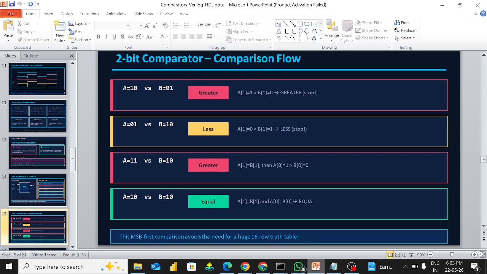Look here, this is the comparison flow between the most significant bit and the least significant bit. Now your input A is receiving 10 and B is receiving 01. First you need to compare the most significant bit, MSB. What is the MSB of A? 1, right? MSB of B is 0, right? So which is greater? A is greater, so A wins. Then obviously the output will be 1, and after that it stops.